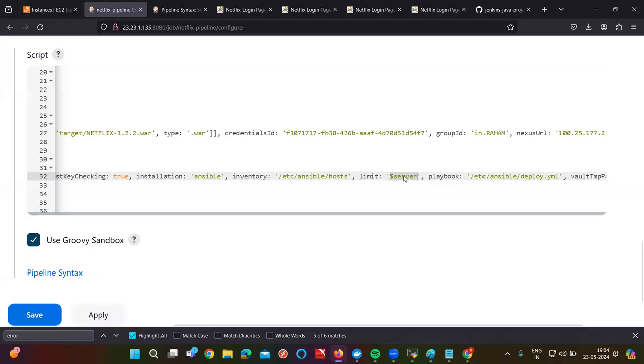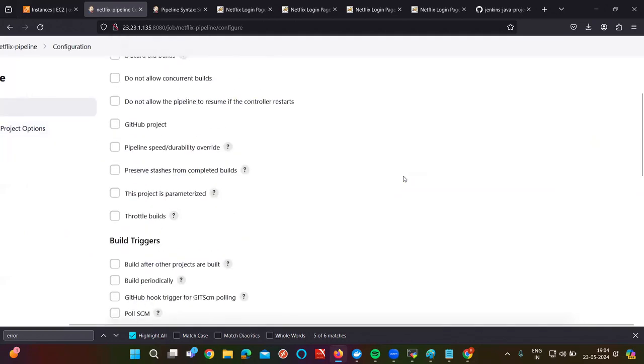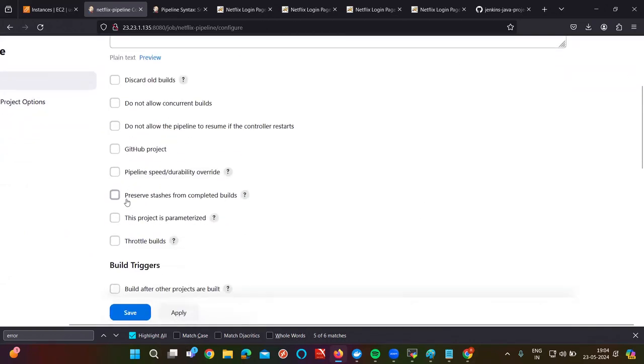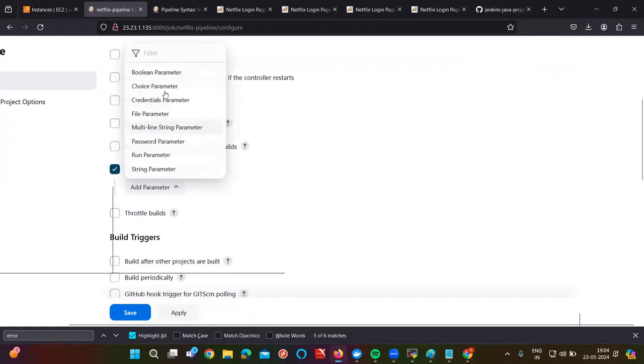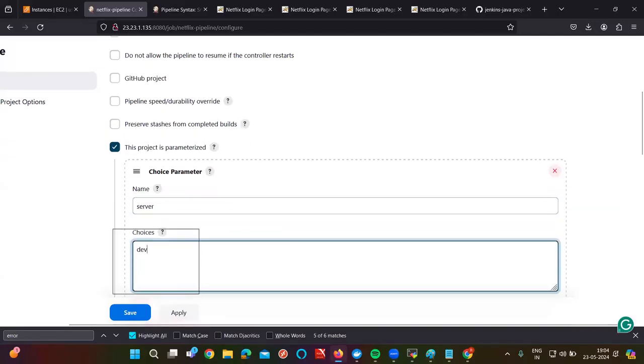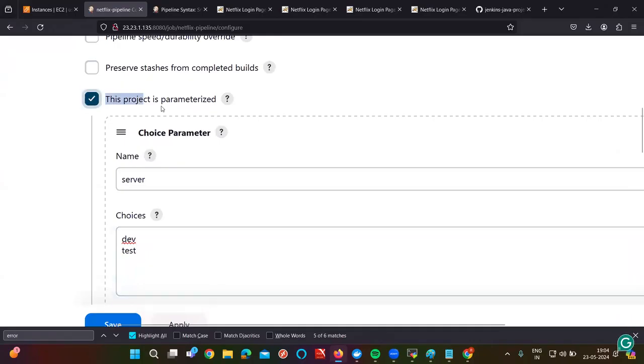Remember, if you want to pass values for the variables, you need to use a concept called parameters. This is the concept we're going to discuss now. So go to the parameters. This project is parameterized. Click on parameter. Go for choice parameter. What is the name of the variable? How many values are you having? Dev. That's it.